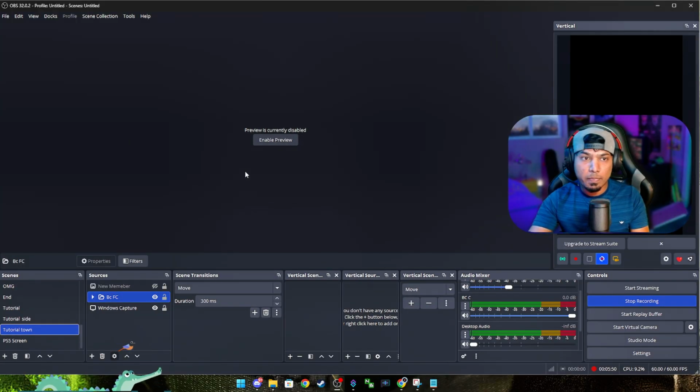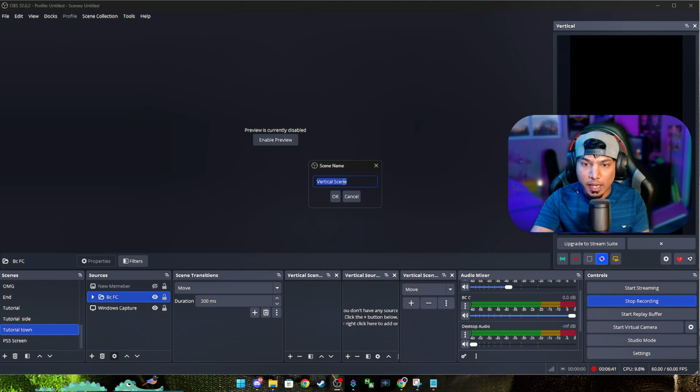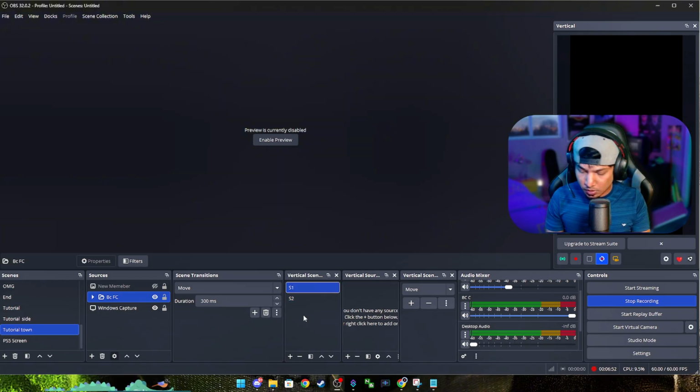The first thing, we're gonna click on the docks and check all these: the vertical scenes, vertical source, vertical scenes transition, and vertical, and you would be able to see here 1, 2, 3, and right here 4. Alright, now let's create a cinematic scene. To do that, go to the vertical scene, press add, and let's name this S1. So that's our scene 1. We're gonna have another scene, that's S2. And the last one, S3.